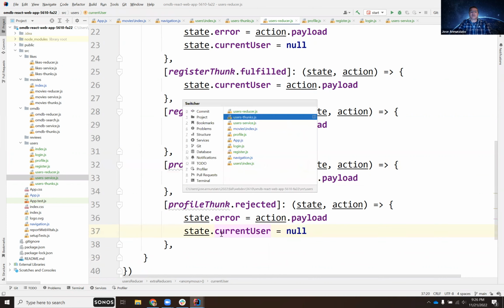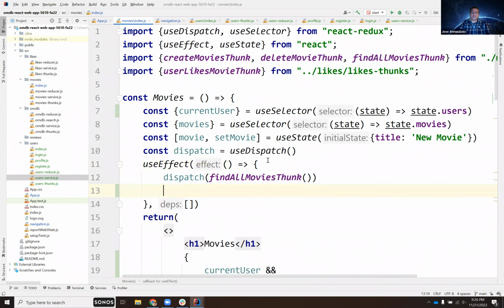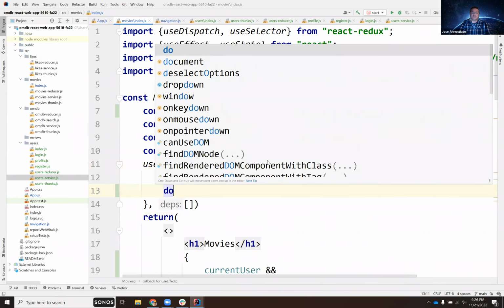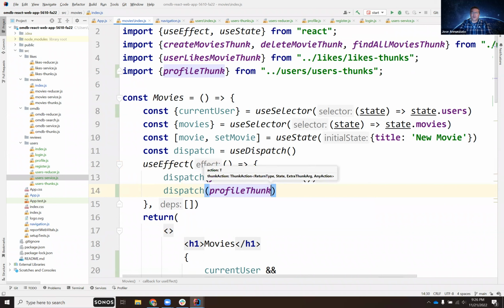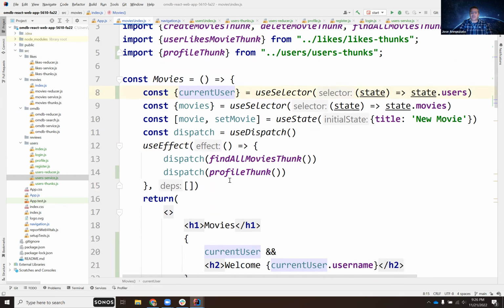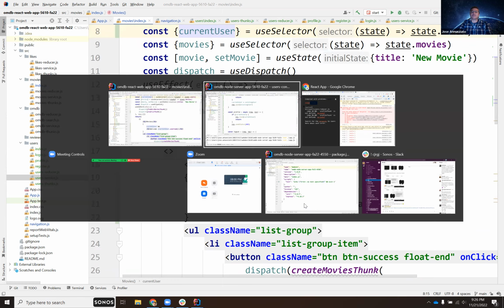And we're going to do that as the very first thing right here. We're not only going to want to find all movies, but we're also going to dispatch the profile thunk, go fetch to see if anybody's logged in. If anybody's logged in, we're going to populate this current user and we can say greetings. You see that? So let's try it out.